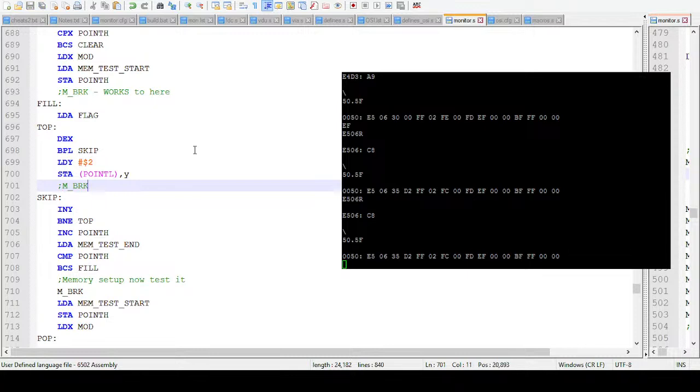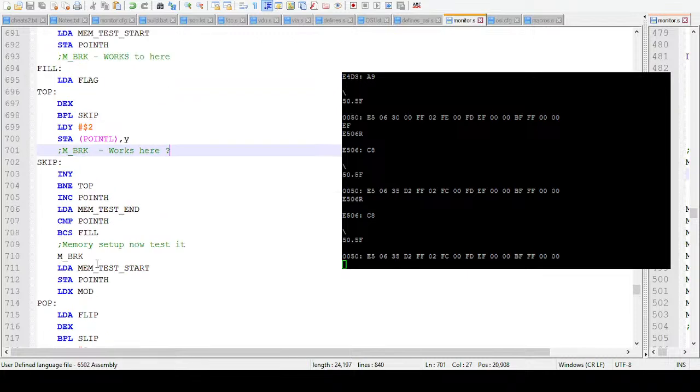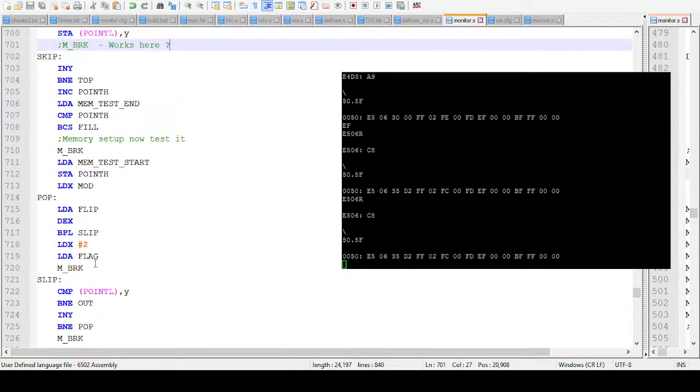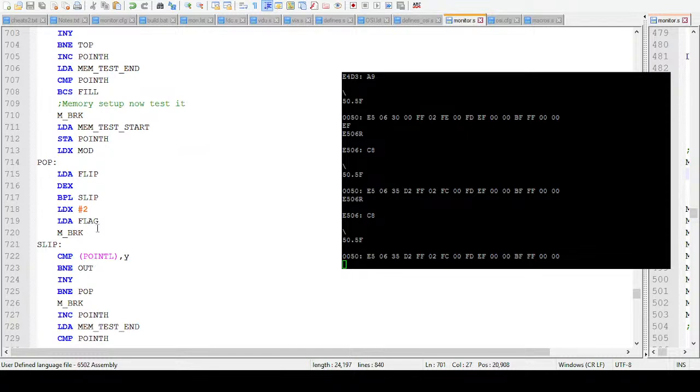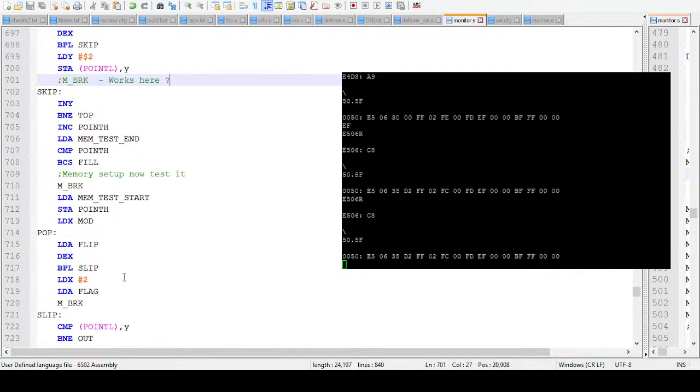Okay, so it works here, question mark, because we know that it's doing a loop through that bit. Now we want to see if it gets through that loop to this next break, and at which point there may be, I don't know if there's going to be a jump back up to fill or not.